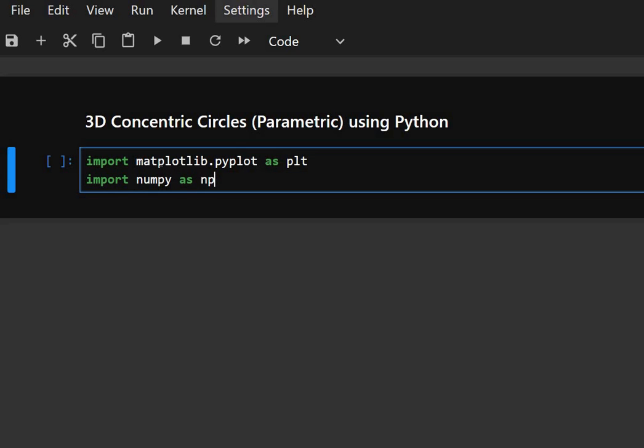So here NumPy is a library for numerical computation, especially for handling arrays and performing mathematical operations. In this case it is used for generating a range of values t and creating arrays for x, y and z coordinates and performing mathematical operations like cos and sine. And matplotlib is a library which is used for creating visualizations in Python, and the pyplot module is a simple interface for creating various types of plots including 3D plots.